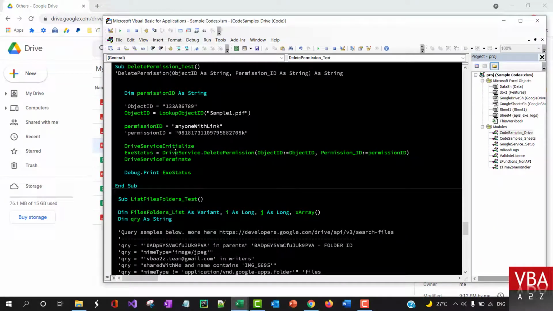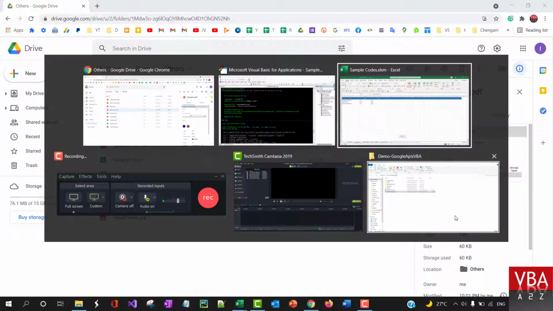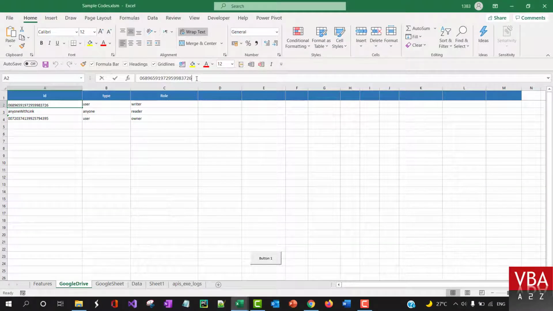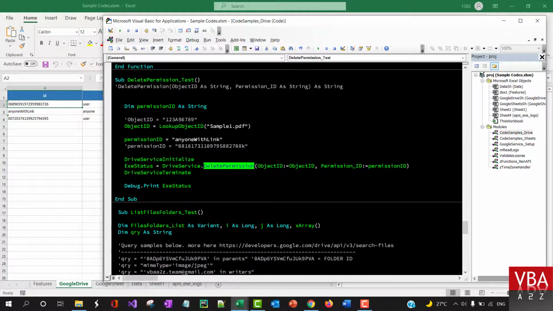So if I come back here and run this delete permission, it should be gone anytime now. Yeah, so it's gone. Similarly, if you want to remove this particular user, you have to specify the ID. So coming back here, I'll specify the ID here. Oh, sorry. This ID.